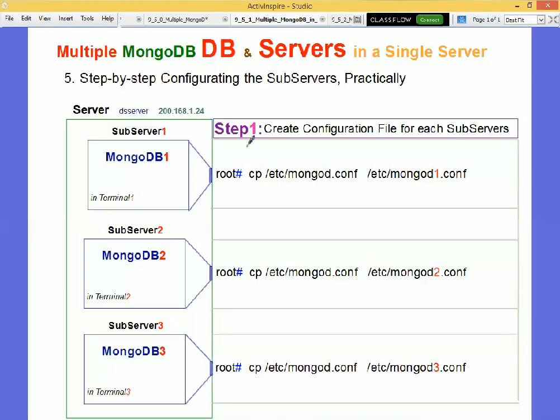Now let us look into step 1. So step 1 of our configuration, we'll do it in all the 3 servers. To make it simple for you to configure, taking each server, there's almost the same configuration. Step 1 is create the configuration file for each server.